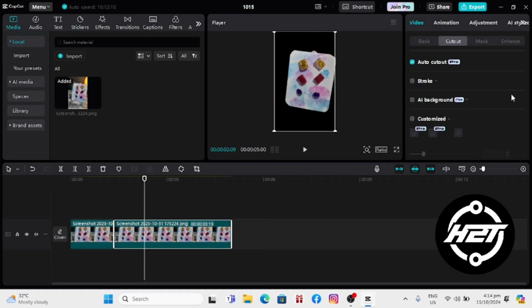The smart brush, which lets you paint out the object you want to keep. The smart eraser, which removes parts of the subject from the selection. And the simple eraser, which eliminates selected areas wherever applied. After making your adjustments, click Apply to remove the background.